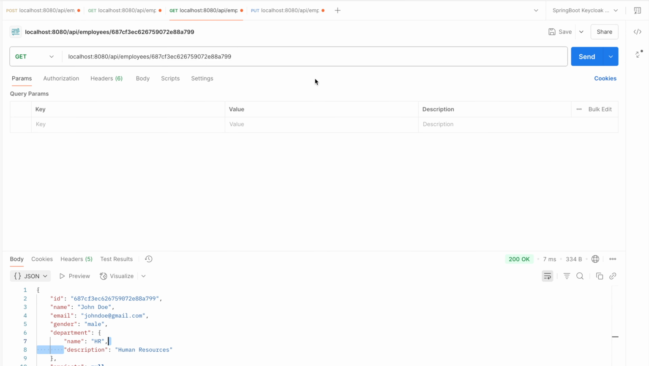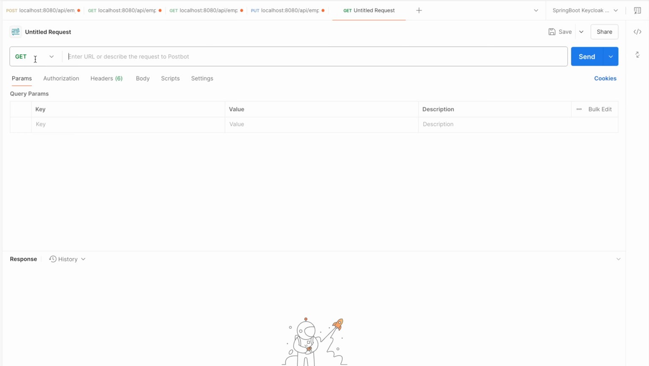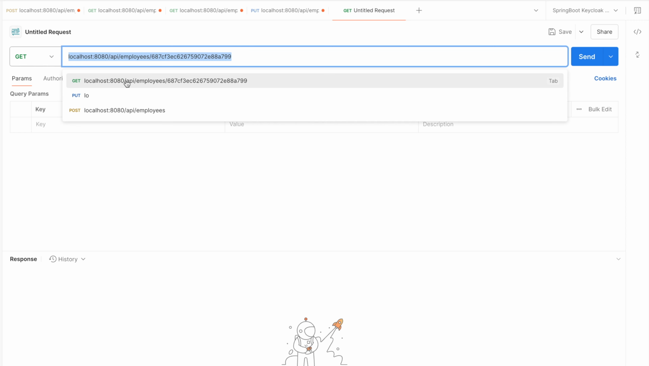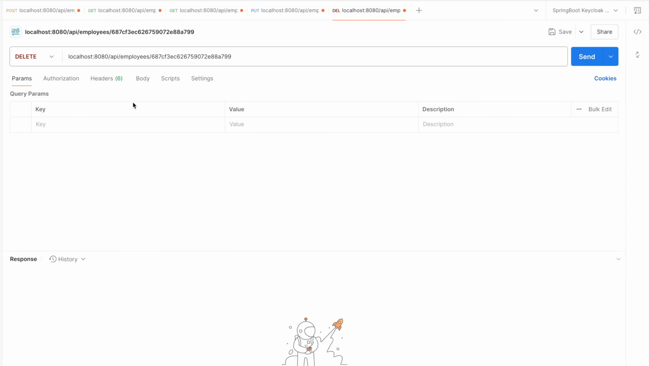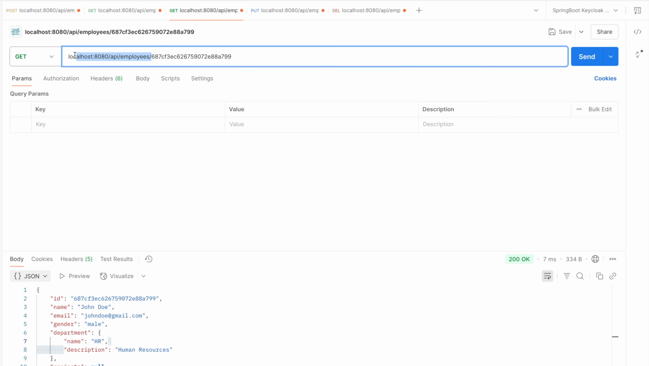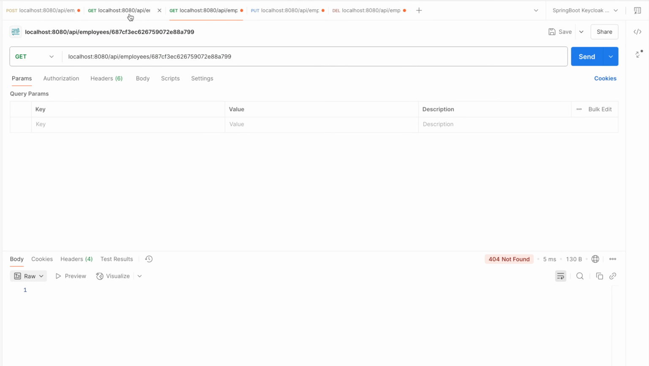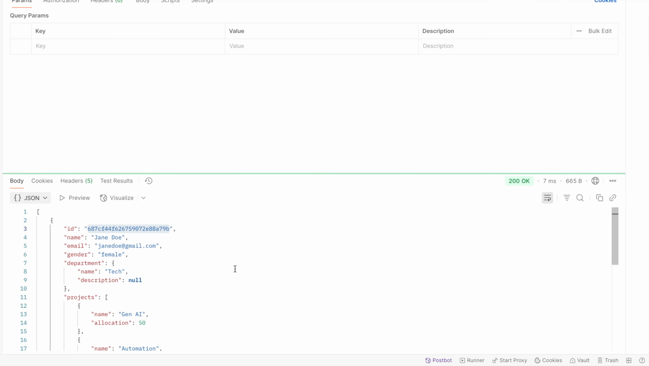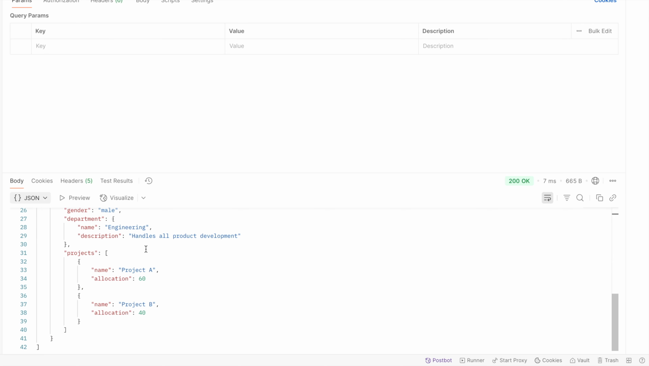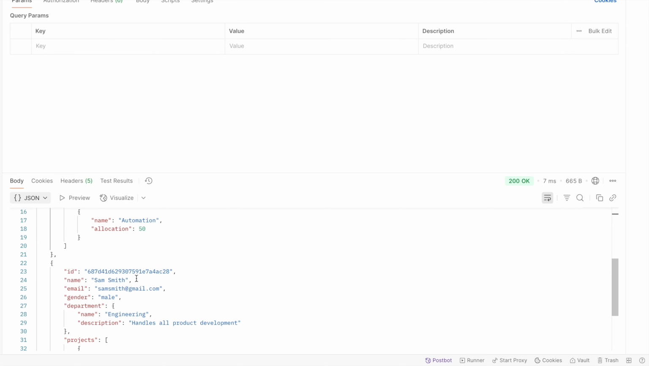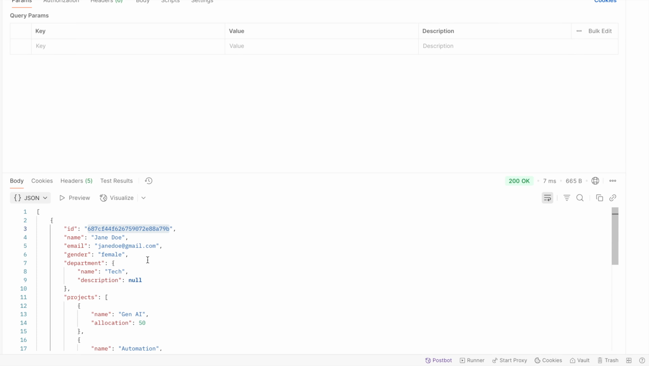All right, now delete operation is rather easy, so let's do delete here. Just provide the ID and click send, so it will return 204 no content. And if you try to fetch this ID, this employee with this ID, you would see 404 not found. And if you see the entire list, you can see that we have Jane Doe and Sam Smith. We don't have John Doe anymore.